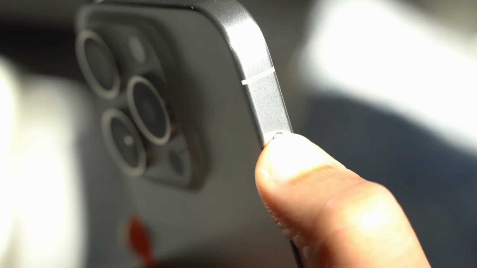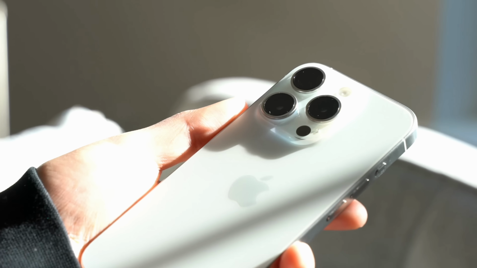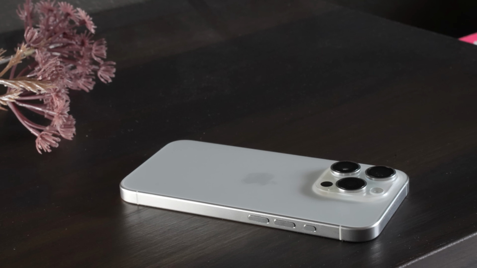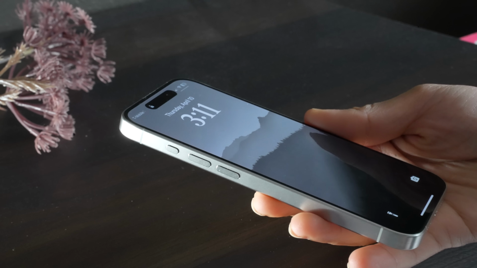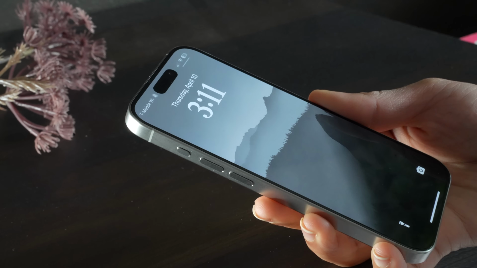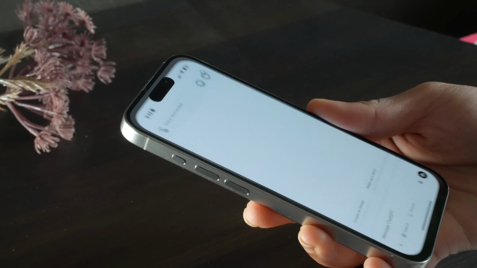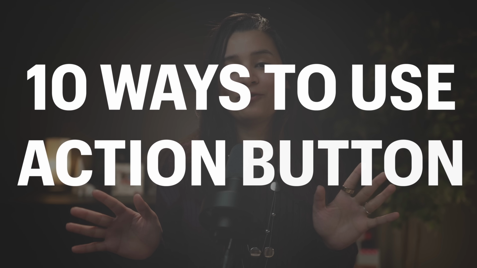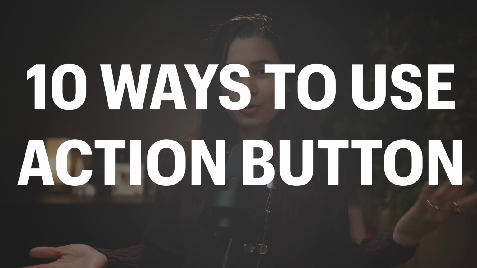The action button on your iPhone can be a super powerful button if you use it right. There is so much you can do with the action button other than just turning on flashlight or turning it to silent mode. You can go from taking screenshots to invoking ChatGPT Voice Assistant to replace Siri. I'm going to show you 10 super powerful ways you can make the best use out of your action button.